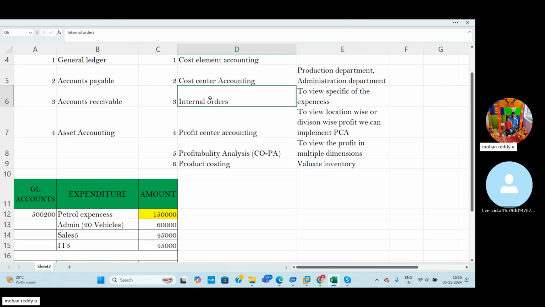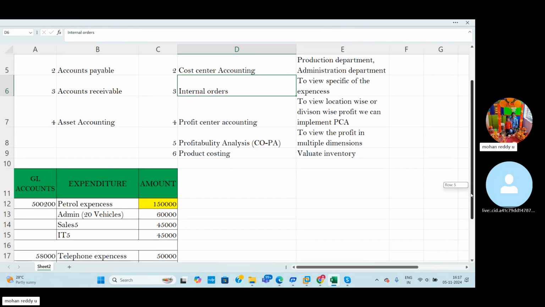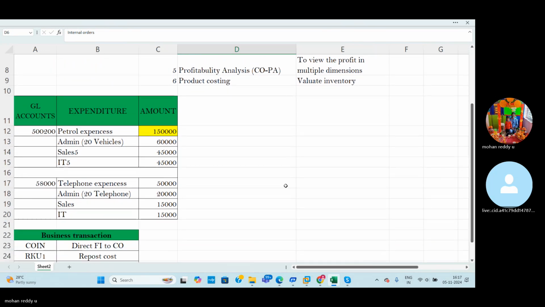We are using the cost element for overall reporting, and cost center for department wise, GL wise reporting. Under the internal orders, we report GL wise within the department, and within the department under each and every segment, each and every vehicle wise. This is the petrol expenditure example, and I'll explain one more example.